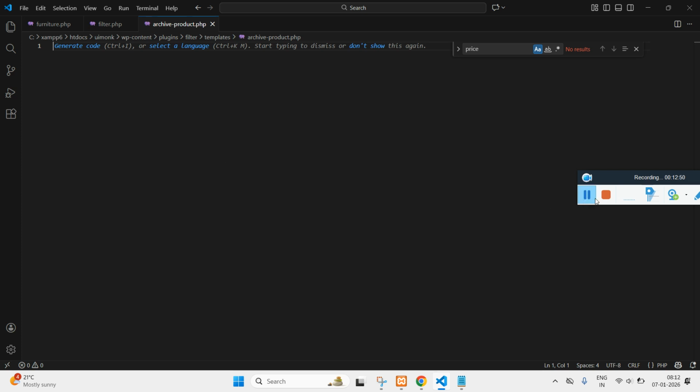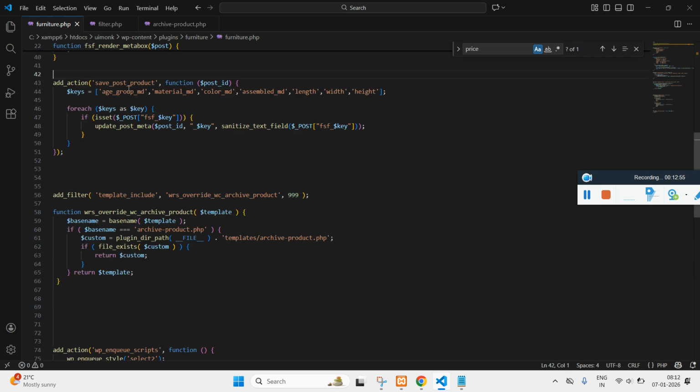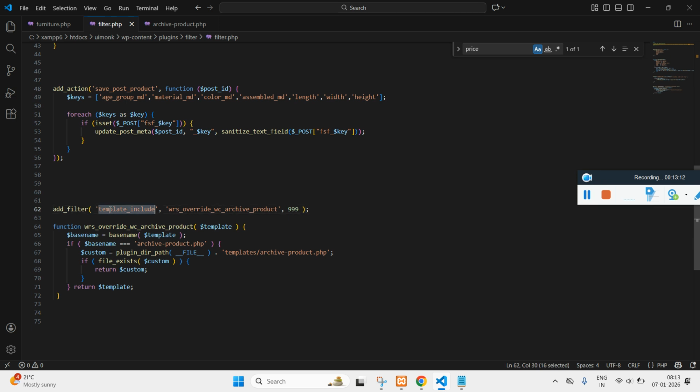Now over here, I want to say to WordPress, whenever WooCommerce looks for archive-product.php, instead of loading the WooCommerce archive, load my templates archive.php. So there we have a hook, that is template_include. So over here we have template_include, and I'm saying whenever WordPress loads archive-product.php, instead of WooCommerce, load my file which is in the templates folder, archive.php, and this is the path to my plugin.